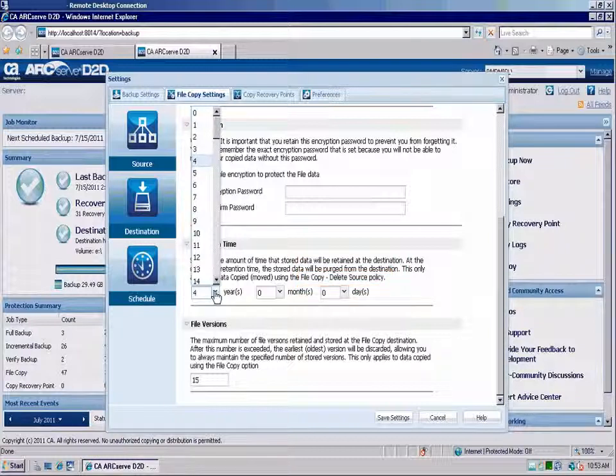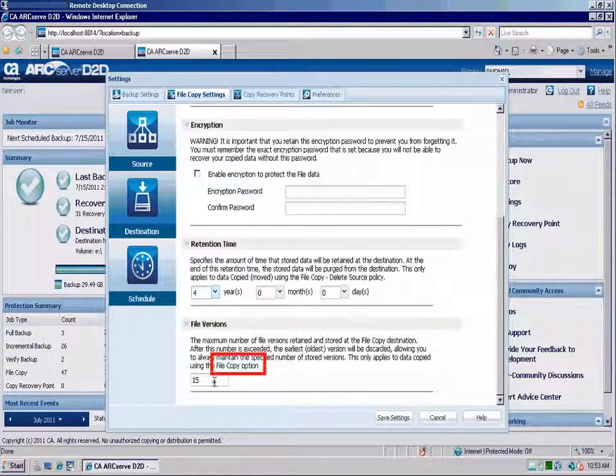This field lets you specify the amount of time that the copy data is retained at the destination. At the end of the specified retention time, the stored data is purged from that destination. The file version setting only applies if you select the File Copy option. This field lets you specify how many copies are stored at the destination. After this number is exceeded, the earliest or oldest version is discarded.